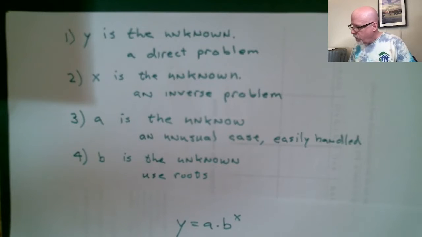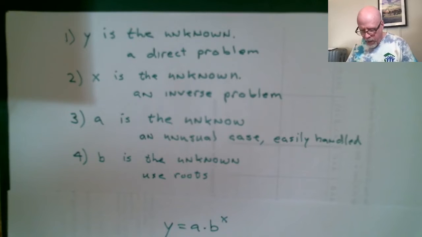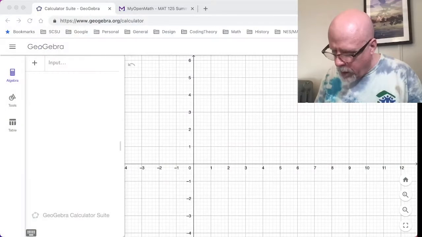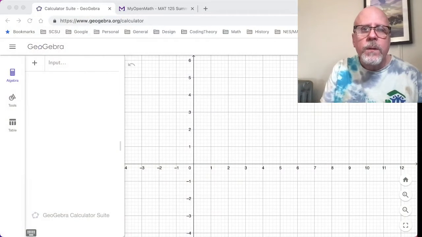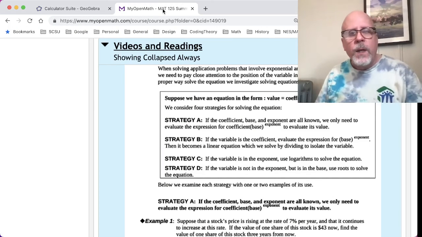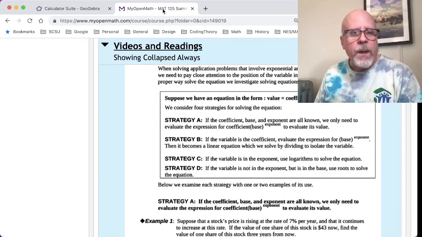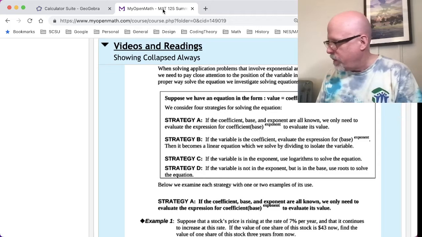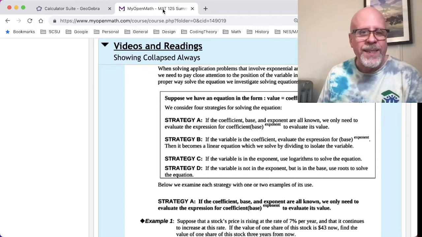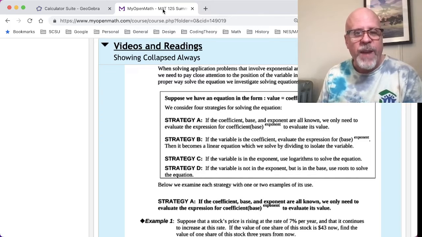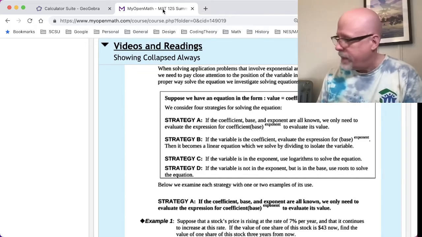Okay, so I've got numbers 1, 2, 3, and 4 on there. Let me pop up a browser and show you how this looks in the book. Oops, I got the wrong screen on the browser. There we go. So these are the strategies, they call them, that they have in the book. And you'll notice that strategy A corresponds to my case 1. That's where everything is known except for the thing on the left-hand side of the equation, the value. But the thing I identified as 2 is actually C, and B and D are the other ones.